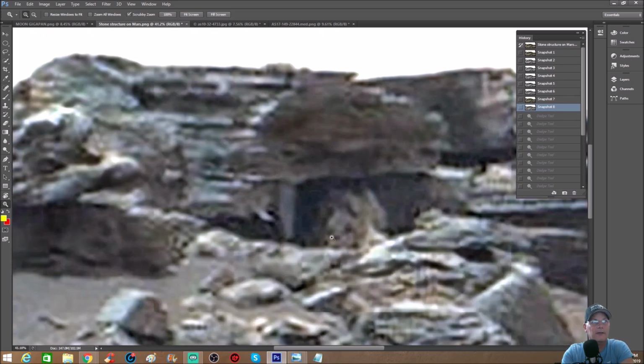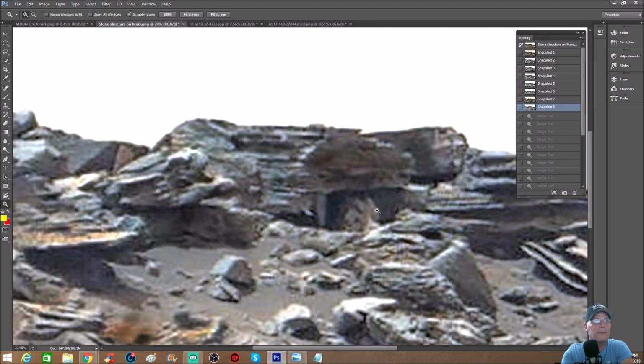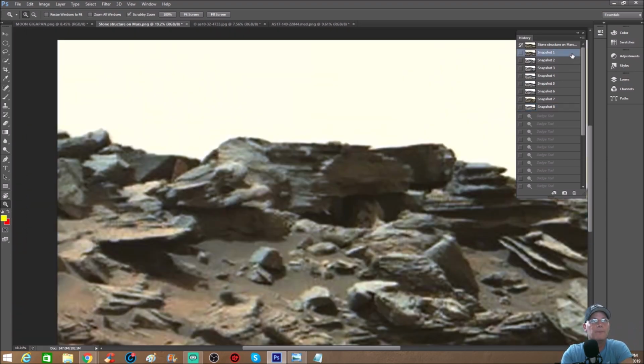But I mean, look at this. You got this weird object. Maybe that's this thing's mouth and it's got it in its mouth. I don't know. But whatever that is, maybe it's some more rocks that are just inside this square structure, right? Who knows? You guys tell me what you think. There it is right there.